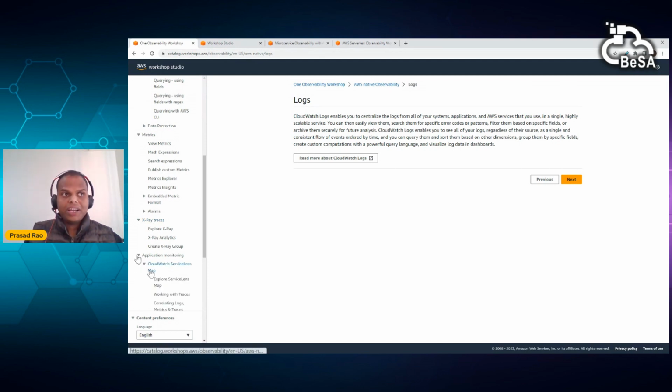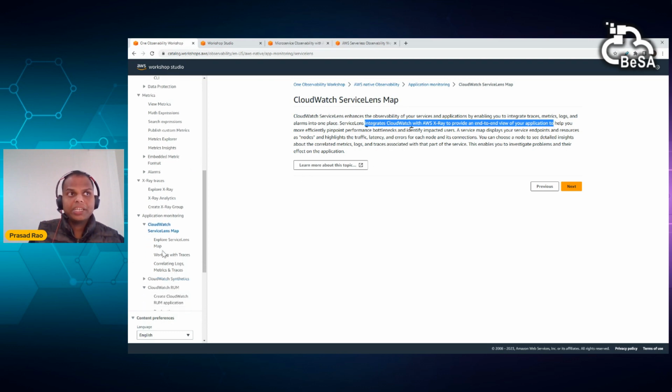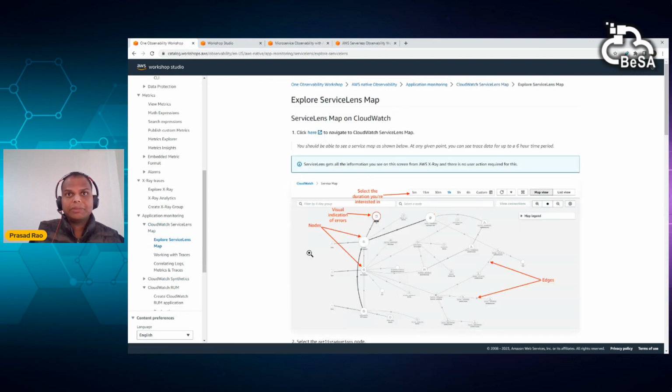Then application monitoring. This is something really interesting. You should be looking into this CloudWatch ServiceLens map. It enhances observability, and it integrates both CloudWatch and X-Ray to provide an end-to-end view of your application. So if observability is your area of interest, or if you're looking to dive deep into this topic, you should definitely do this workshop with the service map, and see how it shows the full end-to-end view of your application components.